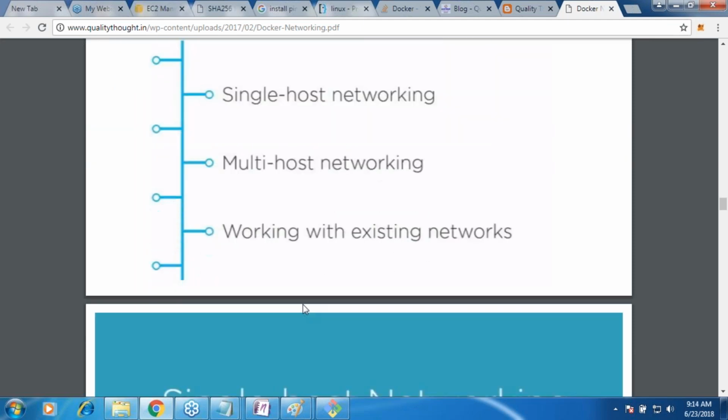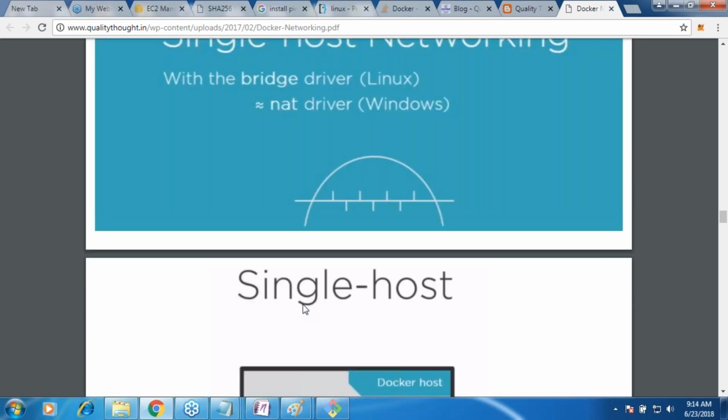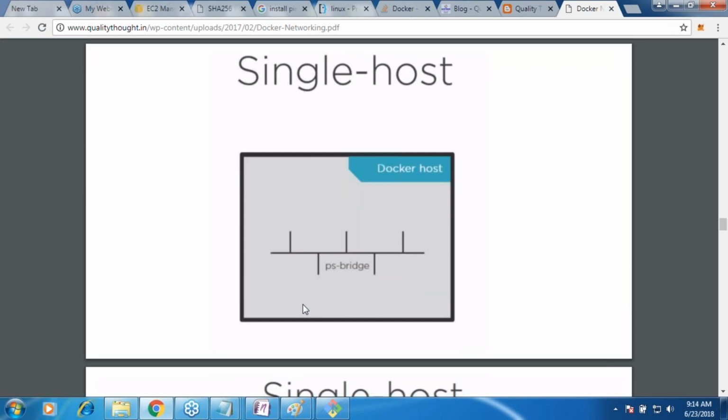Now, this is what our motive is. Let us try to create a single host network first and then a multi-host network. This multi-host network is specific to swarm, so when we go to Kubernetes, we will not be using this. We'll be using something else. But at least we should understand how multi-host networking works. Fine. So single host is this.